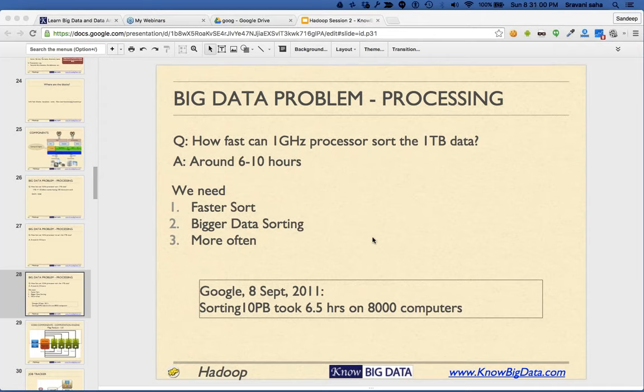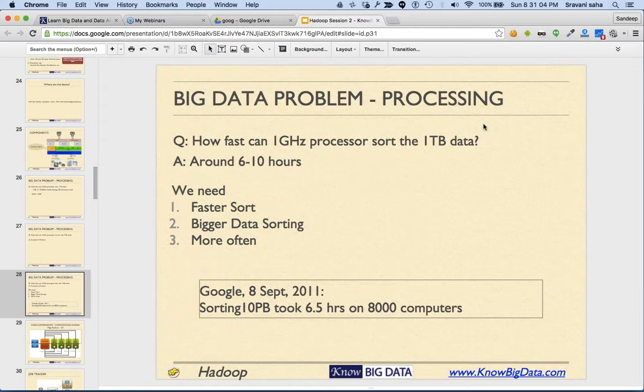Okay, so we have started the recording for today's session. And today we are primarily going to talk about the computing engine behind Hadoop. Why the architecture, what's the need of it, and how does it work exactly.